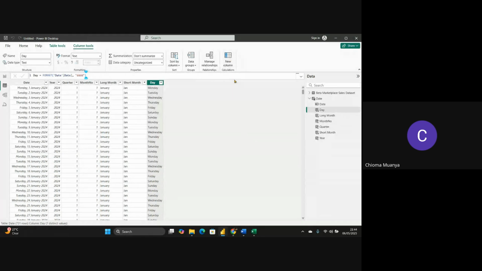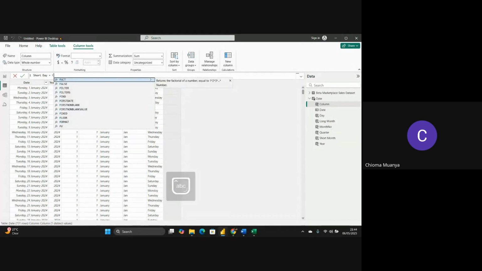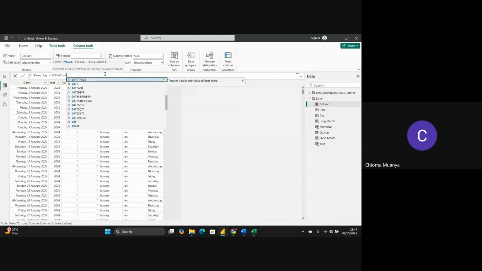So I repeat it, and I want it for the short one. Okay, let me do short day. Since it's usually 7 days, it might need to fit, but in case you want to. So we're doing short day and format, date of date.